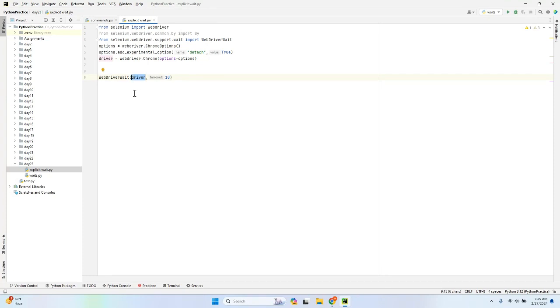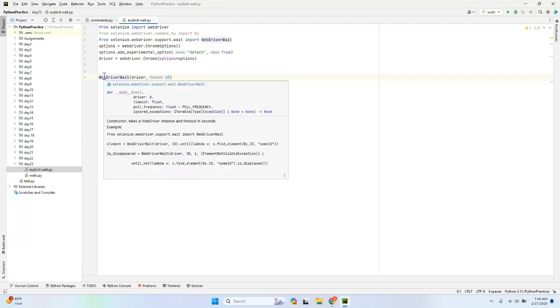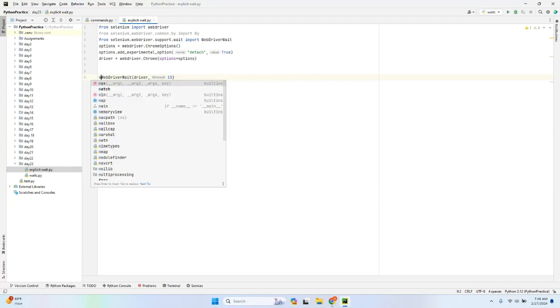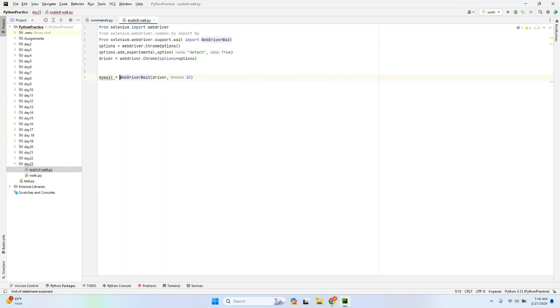Once you declare the WebDriver wait or explicit wait, you can assign it to a variable. In this case, I'm just giving a random variable name, my wait. So this is the basic declaration of the explicit wait. You can use this particular variable, which is the declared explicit wait, on a specific element. This is the condition, and you are just applying this condition wherever you want.